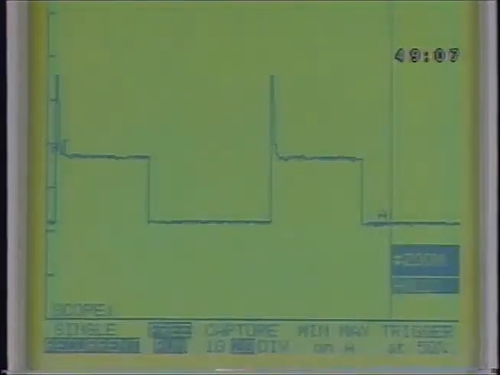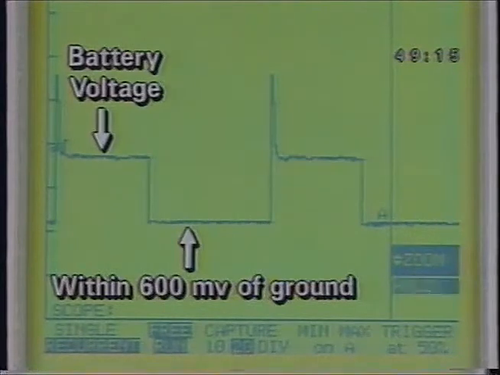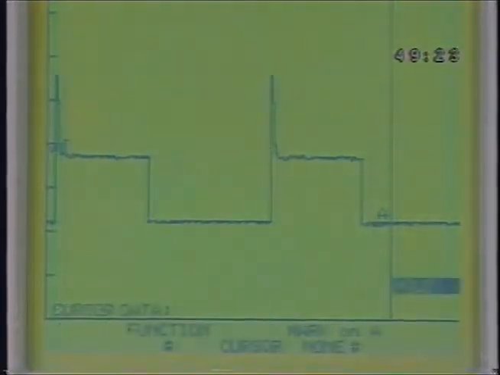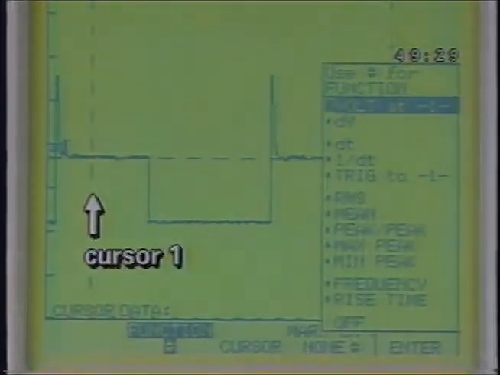What characteristics are you looking for in this waveform? To begin with, the signal should reach battery voltage during off time and drop to within 600 millivolts of ground during on time. Use your cursors to check this. Choose the Voltage at 1 feature from the Cursor Function menu. That lets Scopemeter display the waveform's voltage precisely beneath Cursor 1.